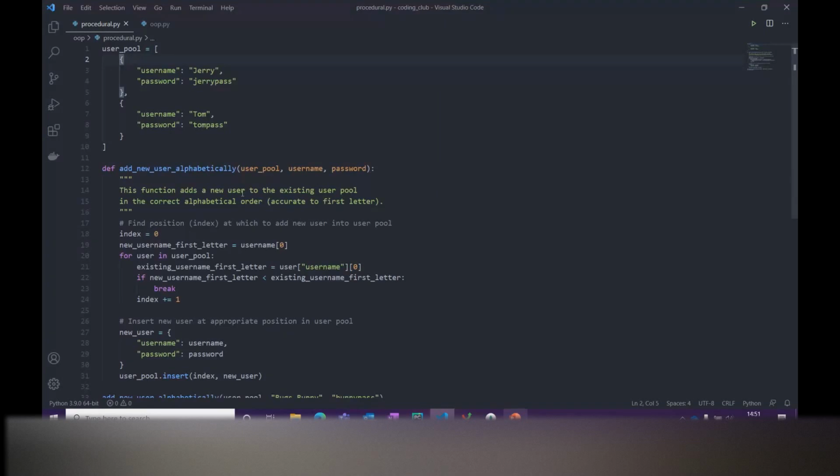Now, in order for this function to work, it needs to be given a few things. Firstly, it needs to be given the user pool that we're going to be adding this new user to, and it needs to be given the new user's username and password. This is because if we're going to be adding into the user pool, we need the user pool, and we're going to be adding in the user's details into that user pool. And if you remember, these are called parameters. Okay, so these are things that are needed to do the function.